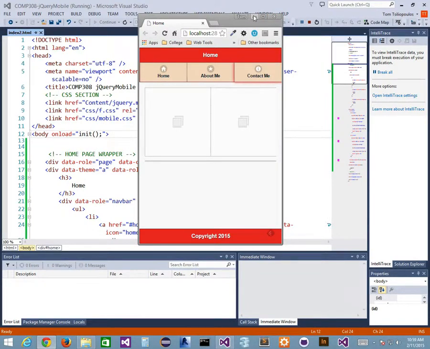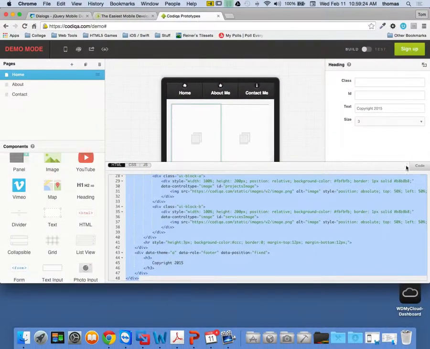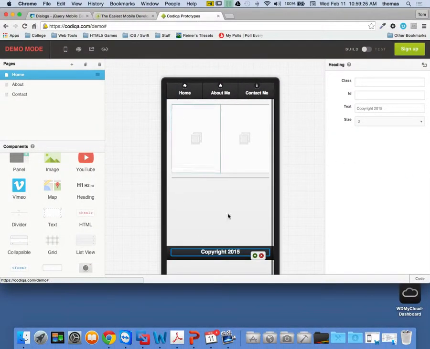So I want to minimize this for a second, go back. Now the code is going to be all the same. The only thing I don't want is this stuff in here. It's going to be a little bit different, right? And my contact page is definitely going to be different. So let's go back and do a couple of things here.